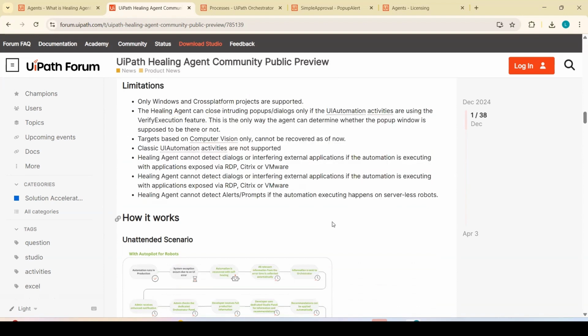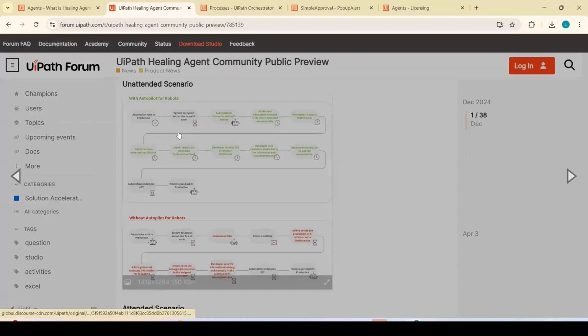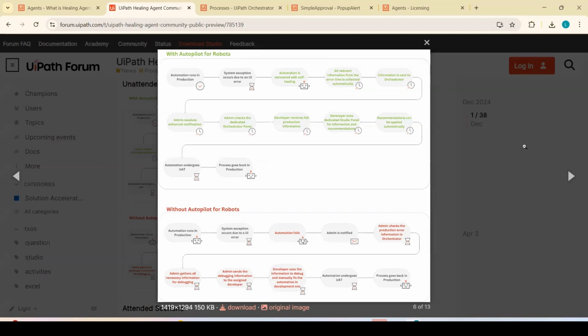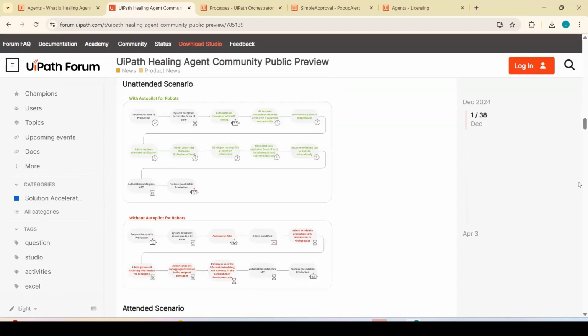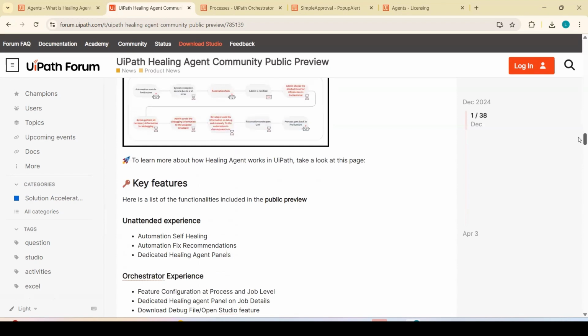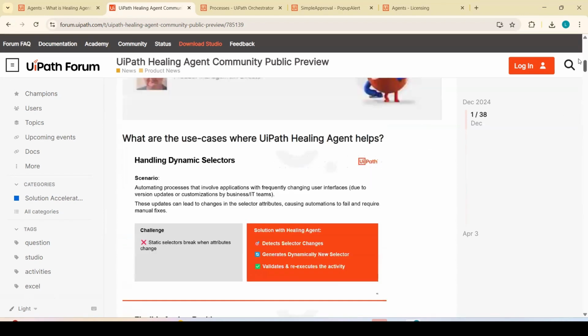A beautiful workflow has been shared on how it works in attended mode, with or without Copilot, with or without healing agent. Please do go through it, and please do give a like or vote for this blog, right?